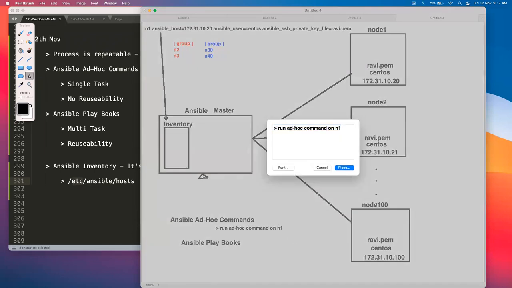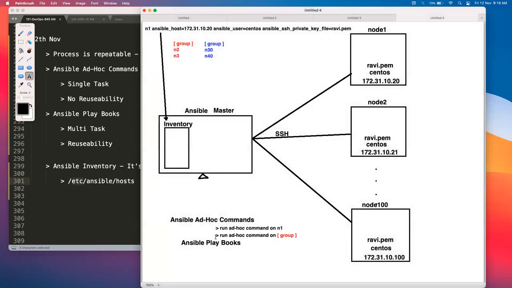Run ad hoc command on red group, it targets all those red servers. Then if you run it on all, it targets all the 100 servers. So it's completely up to your choice. Why? Because you know about your infra, like what you want to do. Accordingly, you go ahead and manage it.